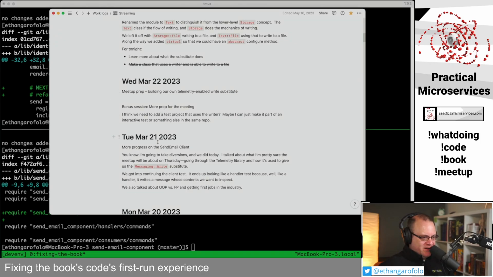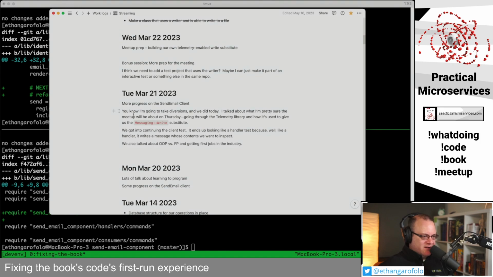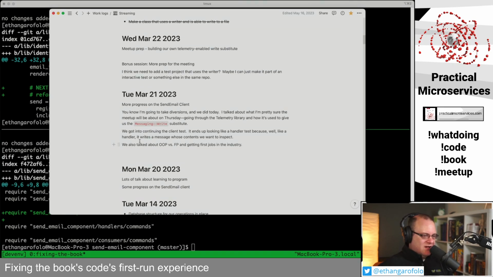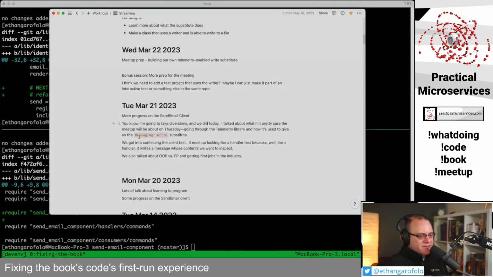So anyway, meetup prep, more progress on the same email client. I'm going to take the versions that we did today, talk about what I'm pretty sure the meetup will be about on Thursday. You're taking the client test that ends up looking like a handler test because, like a handler, it writes some messages, contents we want to inspect. We also talked about OOP versus FP and getting first jobs in the industry.